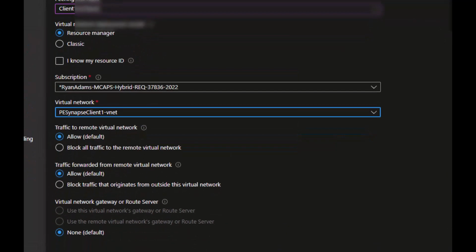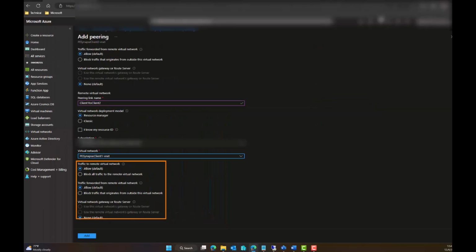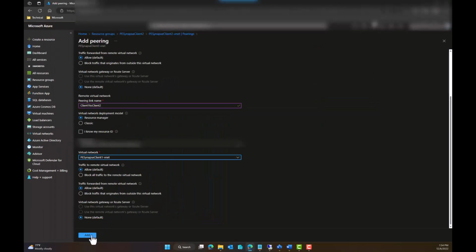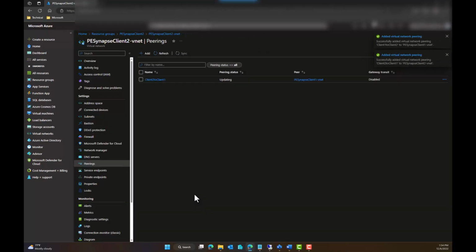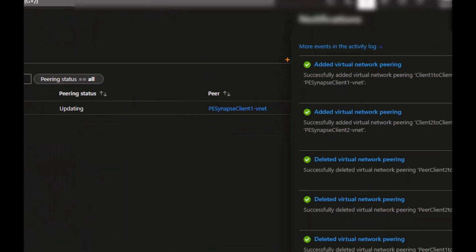Rest of the choices here for remote virtual network, these are the same choices here for this side of the network as they were for the top side. We'll leave them all default. No need to change any of that, and we'll go ahead and click Add. So it's added the peer here, and it appears to be successful, right? Simply because it says, hey, we've added the virtual network peering. I can see both of them right here.